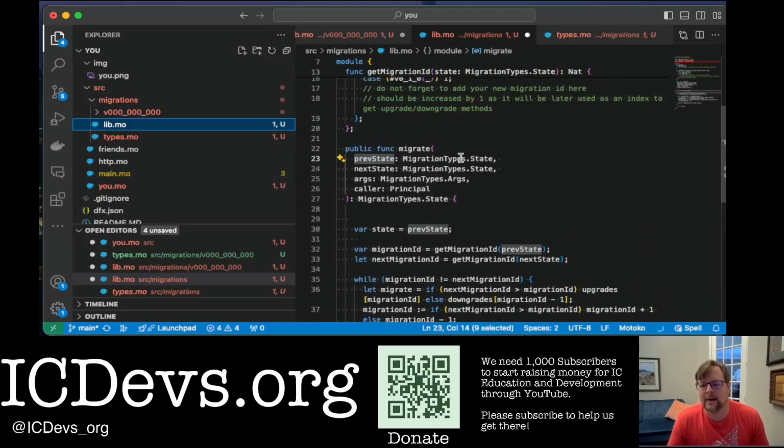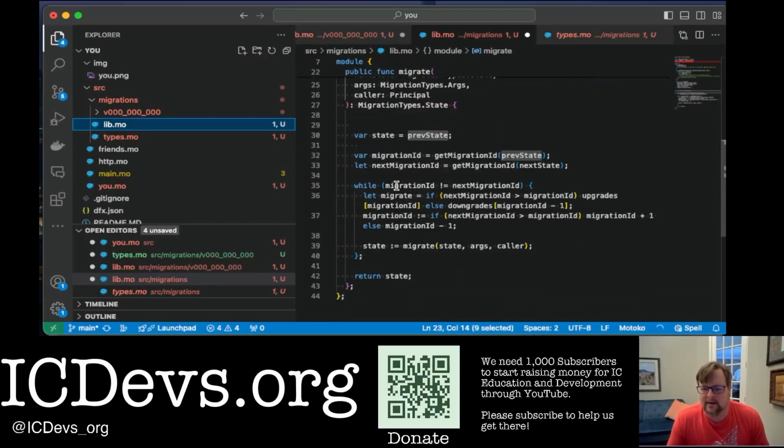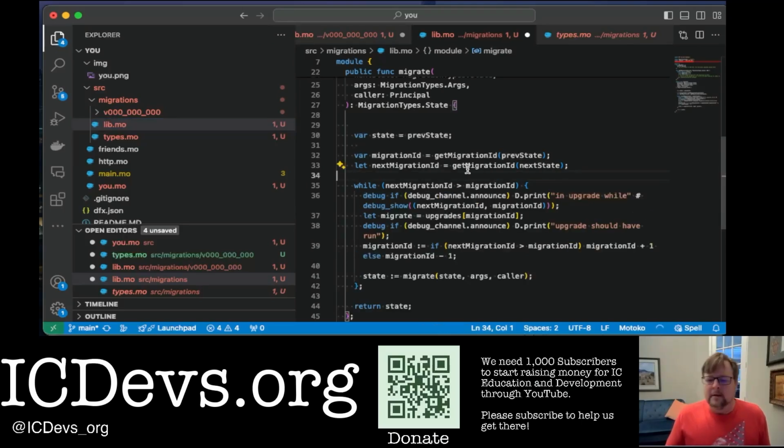You're not going to need to do a migration every single time. You'll only need to do it when your state changes. Then it looks at this and says, if the migration ID is not equal to the next migration ID, then we're going to call migrate. Because we don't have downgrades, I can change this a bit. We check to see if our next migration ID is greater than the current migration ID that we get out of our previous state. If it is, then we get the upgrade of the next migration ID, and we will call migrate.